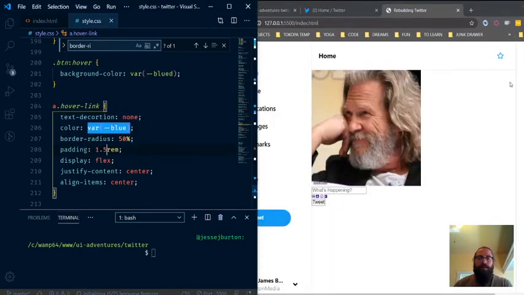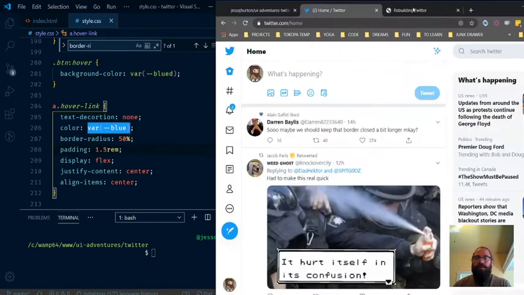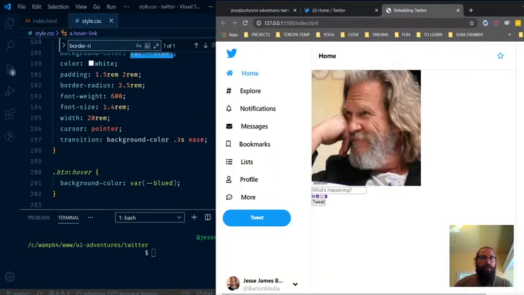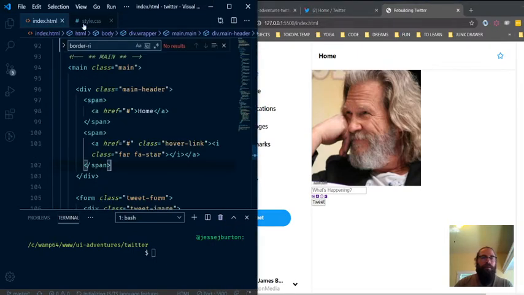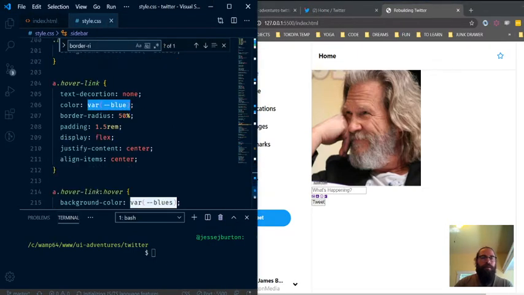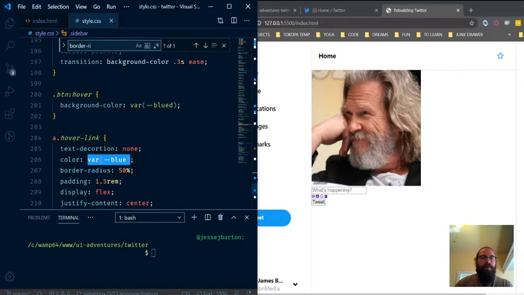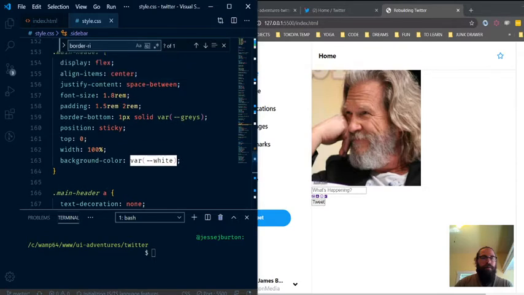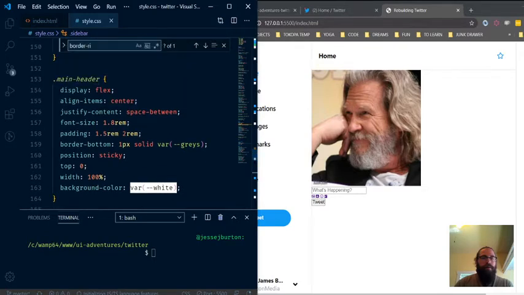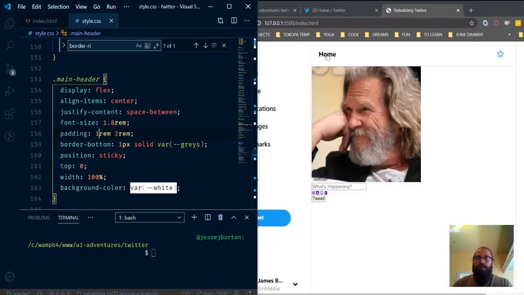I'm going to just increase that just a little bit. And now I need to decrease the padding on the header. So let's just give it 1. That looks pretty good.